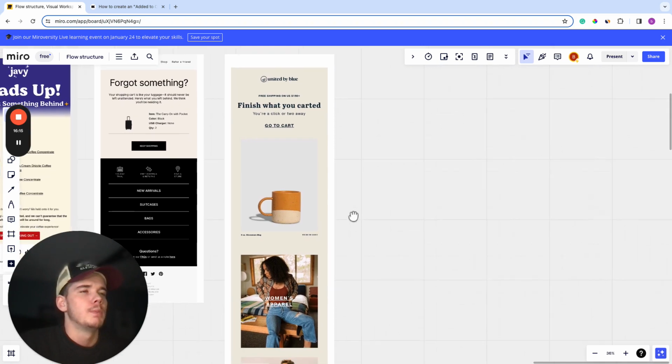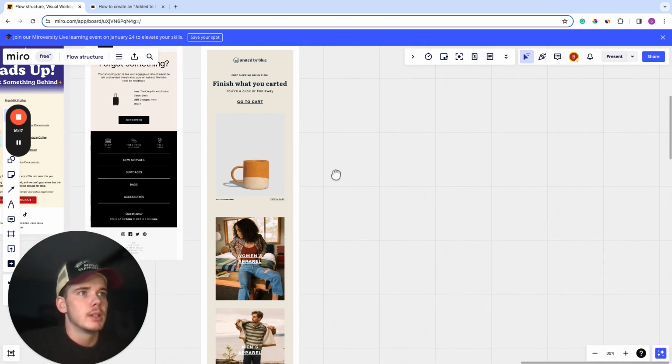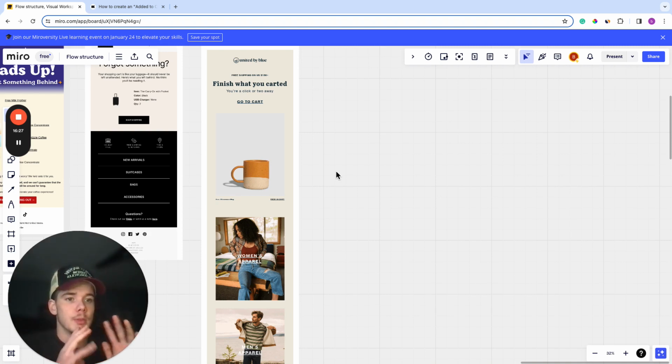And so you want to look at emails from a perspective of, what is the main idea of this email? And you want your main idea to be one thing, and you want one offer. So what's the supposed main idea of this email? To get people to go back to their cart and finish the purchase. That's the goal here. And the offer is to go to the cart.